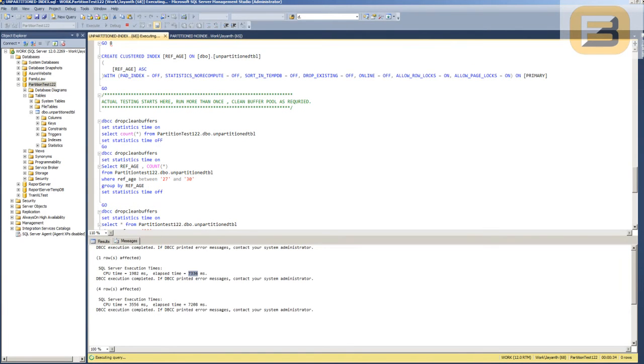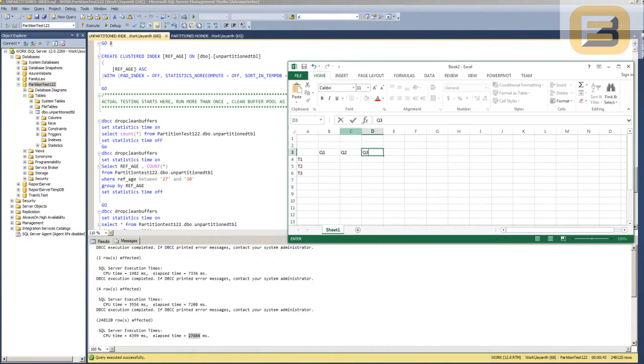So we've got about 7.3 seconds here for the first iteration, and then we got 7.2 for this query here, and then we've got 27 seconds here for the last one. So I'm just going to go ahead and plug that in. So let's say 7.3 seconds, 7.2 seconds, and 27.6 seconds.